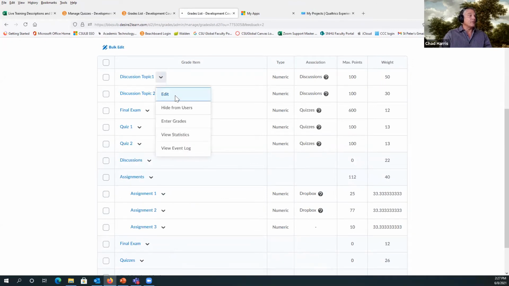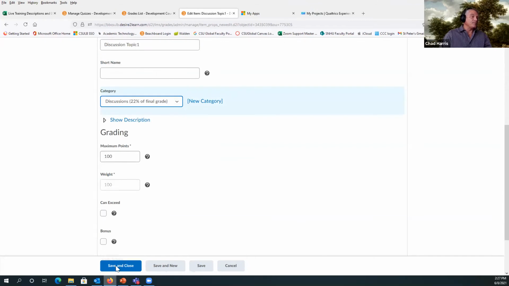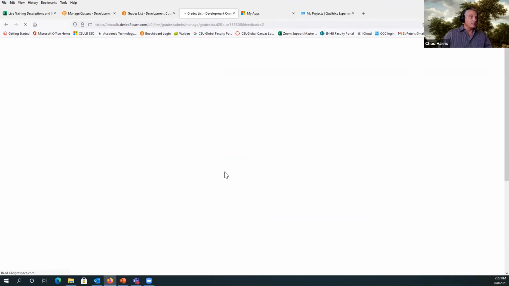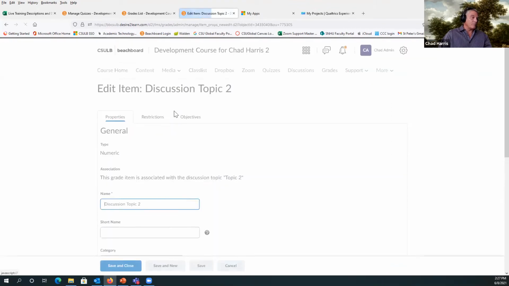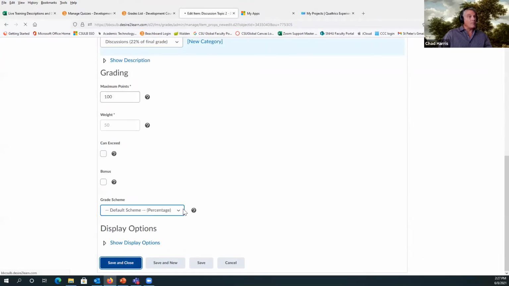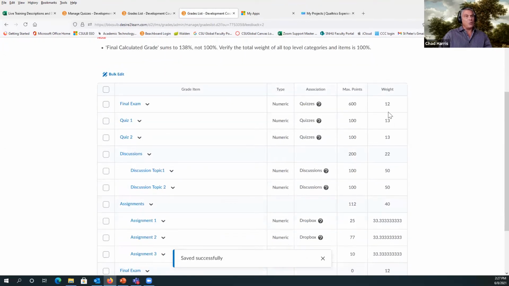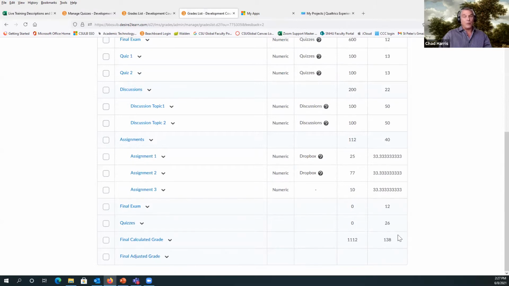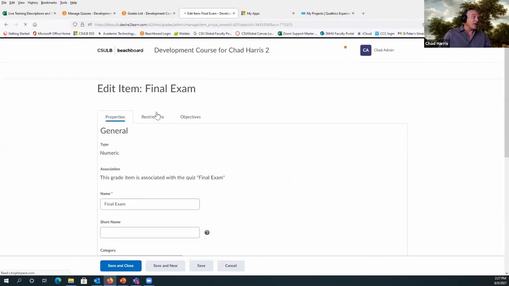I'm going to quickly do this now for the discussions, just to show you how quickly I can actually get this done. That goes to discussions. Put that in its discussion category. I have my final exam. It's 12% of the weight, but it's going to add that to the final weight. I don't want it to do that. I want it to be worth 12% of 100. So I'm going to put this in its category that I made just for it.